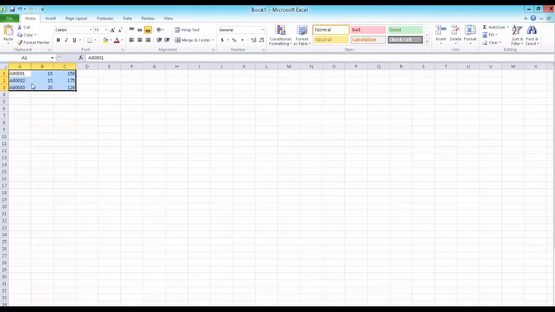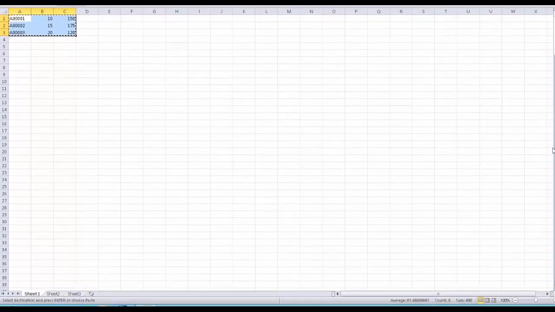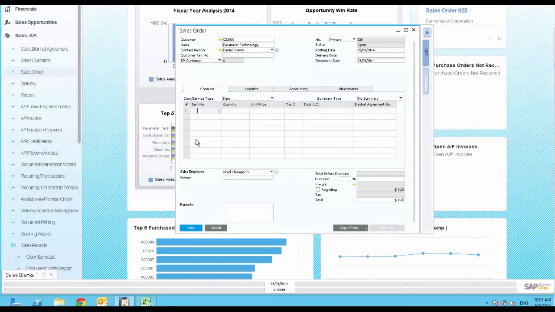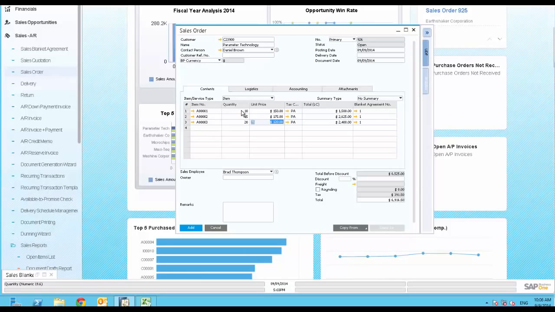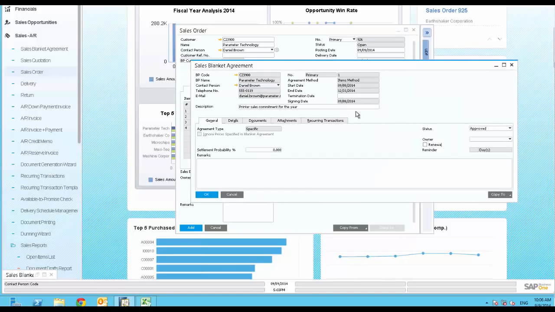All you need to do is copy the rows and paste them into a sales order document in SAP Business One. Notice that a blanket agreement field recognizes that there is an agreement with this customer for these items. A blanket agreement is a document that describes your customer's commitment to purchase items for a minimum quantity and in return receives a special discounted price.